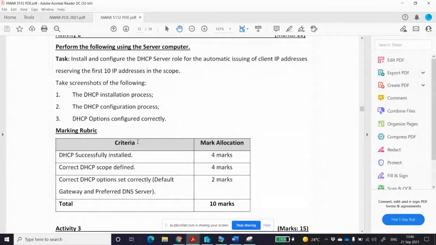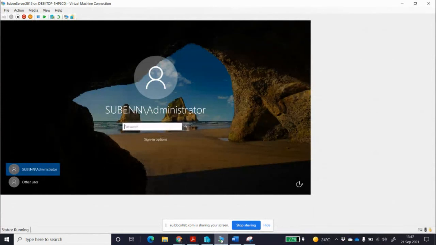Now, DHCP does what for us on the network? What does DHCP do for us on the network? It hands out IP addresses. So can you see now, notice where I'm logging on to. Subainn is the domain and the username is administrator. Can you see the difference? This means Active Directory has been installed. Now I'm going to type in my password and I'm going to say okay.